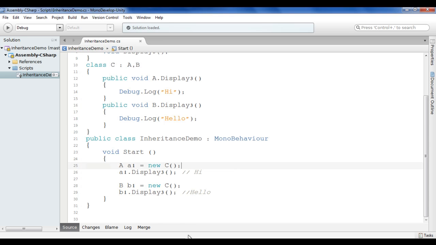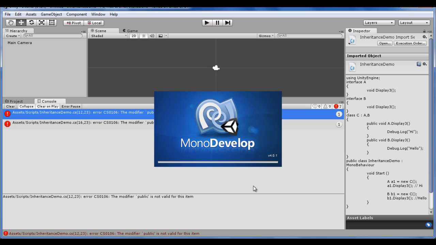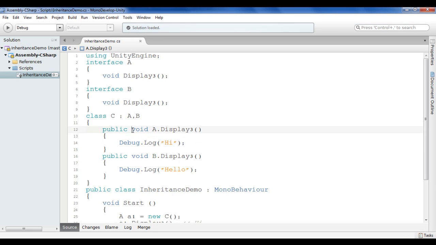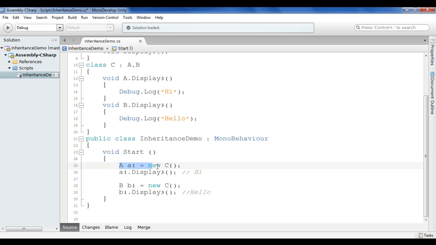I save this and go to Unity. We will be having an error: the modifier public is not valid for this item. What is the meaning of that? Let me explain. The error is that we should not have public for the explicit implementation. By default, they will be implicitly public for the interfaces.